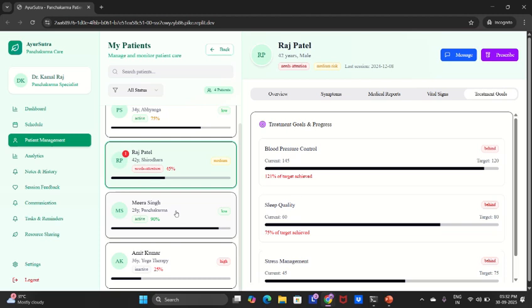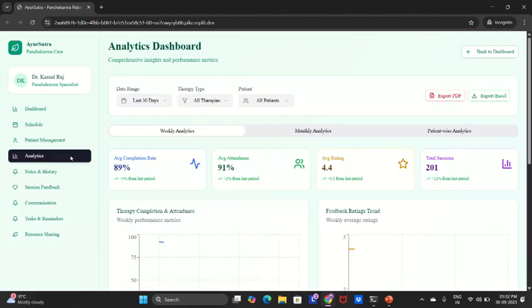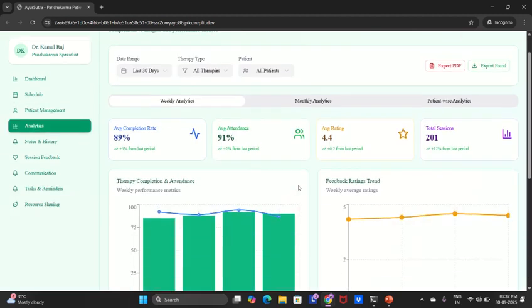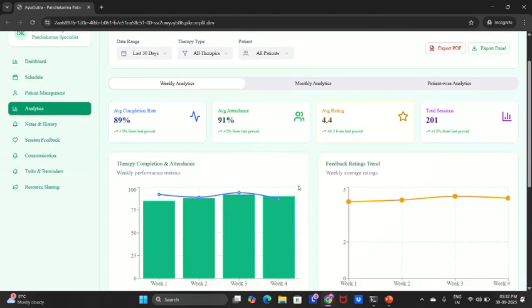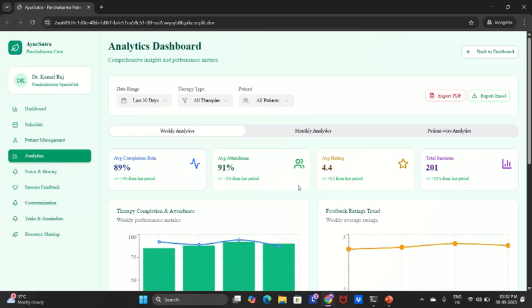Similarly, the practitioner can view the progress of all the patients separately. Here, Raj Patel, Meera Singh, and Amit Kumar. The practitioner can message them and prescribe to them. Coming to the analytics, the practitioner can see the analytics of each patient or combined together in the analytics dashboard.